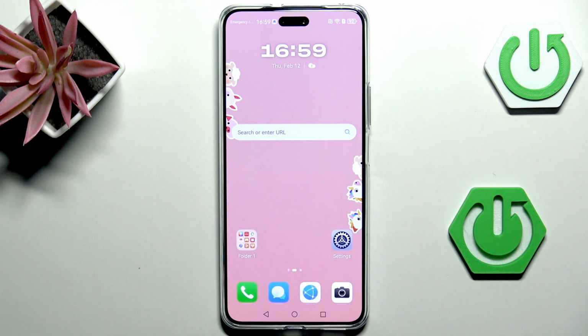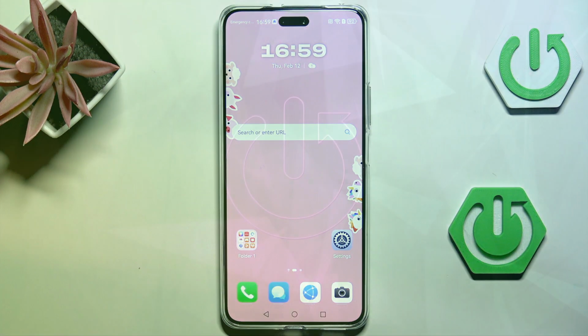Hi everyone, in front of me I've got HUAWEI Nova 14 Pro, and let me share with you how to reset camera preferences on this device.